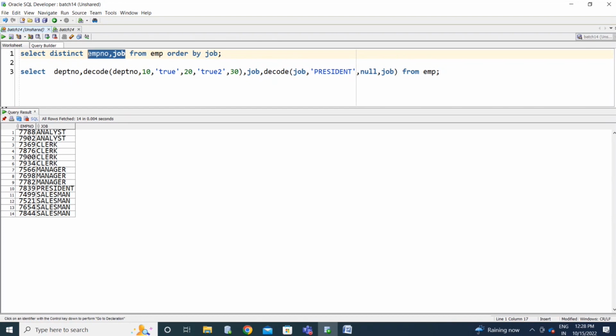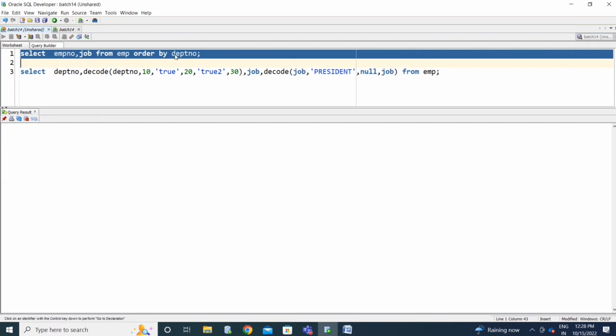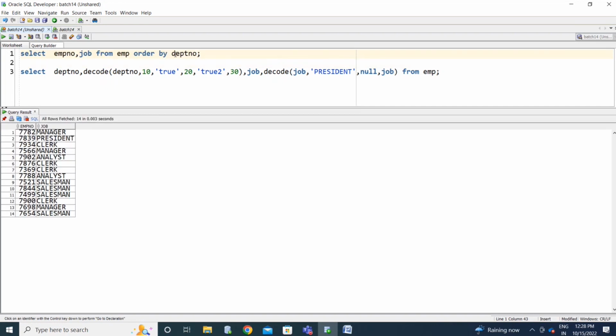Okay. Now, if you don't have the distinct clause, you can sort the data by a repeated number. While working with the distinct clause only, you cannot use non-selected columns of the select list in the order by clause. When we are working without the distinct keyword, you can use any column of that particular table in the order by clause. Okay, this is about the clauses in Oracle.